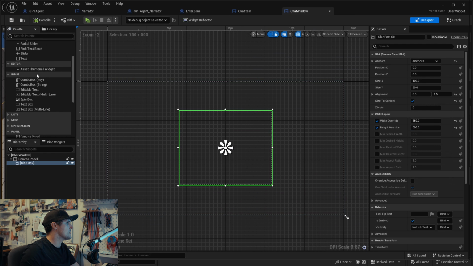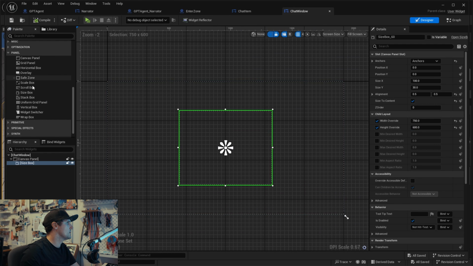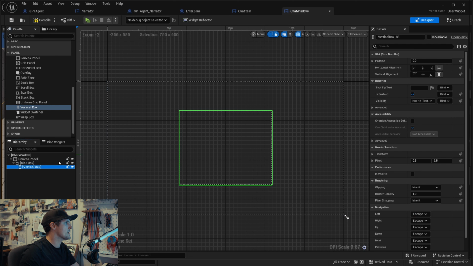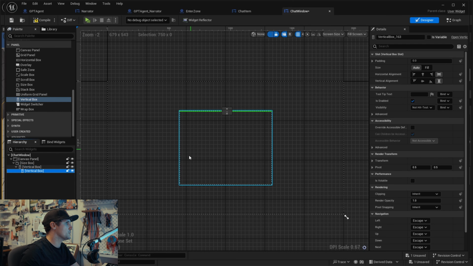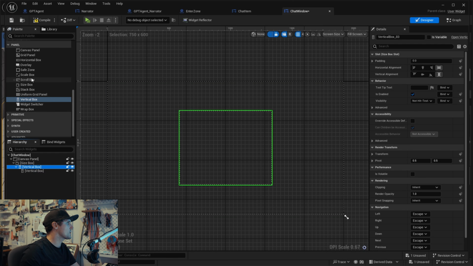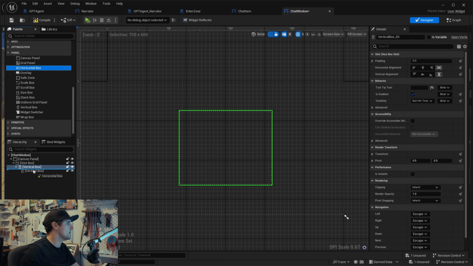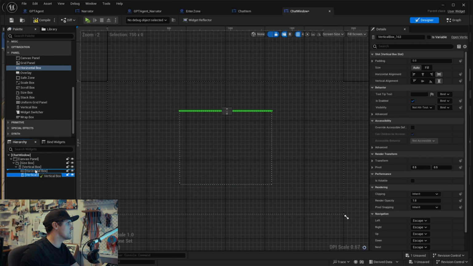And then we need a vertical box. For anyone familiar with web design, these are kind of like divs in CSS. It's how you lay things out. We need another vertical box within that. So this top vertical box is going to be our chat window bit. And then we need a horizontal box below that. So we have to put it there and then drag that up. This vertical box, we want it to fill.